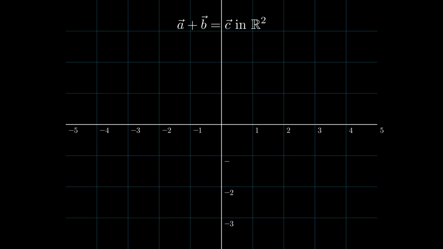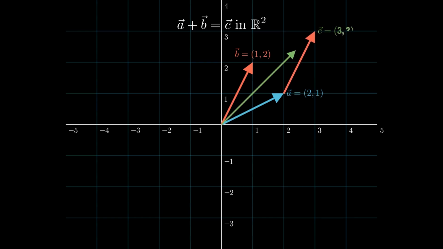On the flat two-dimensional plane, we take two arrows, A and B. We will slide B so its tail meets the tip of A. The arrow from the origin to the final tip is the sum. This visual move is the same as adding the components of each arrow.